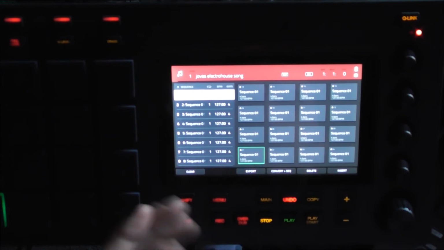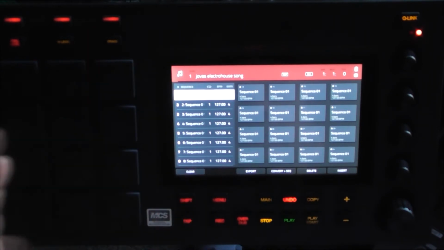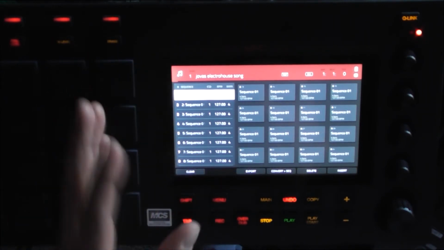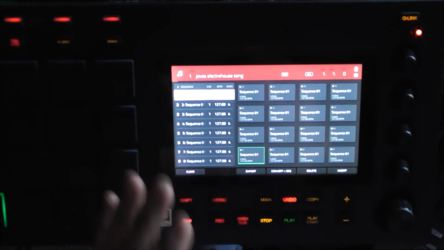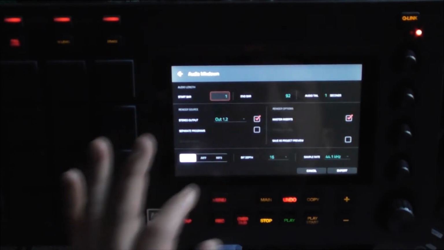That's it. So then you have your whole layout there. I already had everything played out. I sequenced it there and I put it all in order how I wanted to play. Now if you want to export that to a song, you hit the export right here.